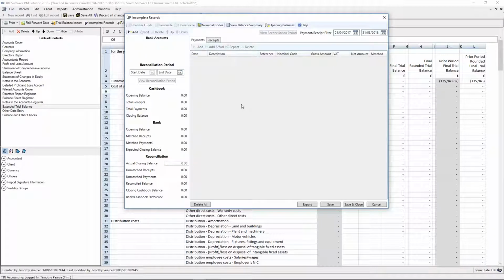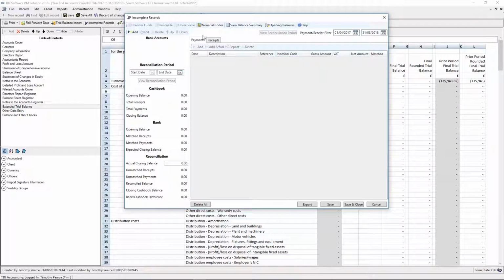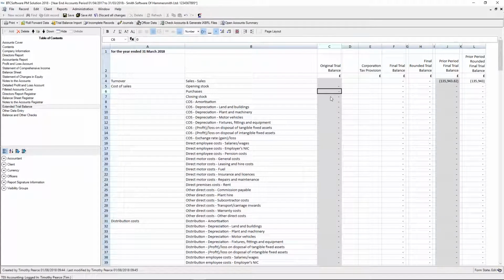So this incomplete record functionality, again, is designed for you to work with opening balances, keying in figures, and then selecting the nominal codes and working with payments and receipts. Once you've done that, you reconcile, and then it moves the detail into the original trial balance for the current year. As a result of the roll forward, you'll notice that we have a prior year showing.